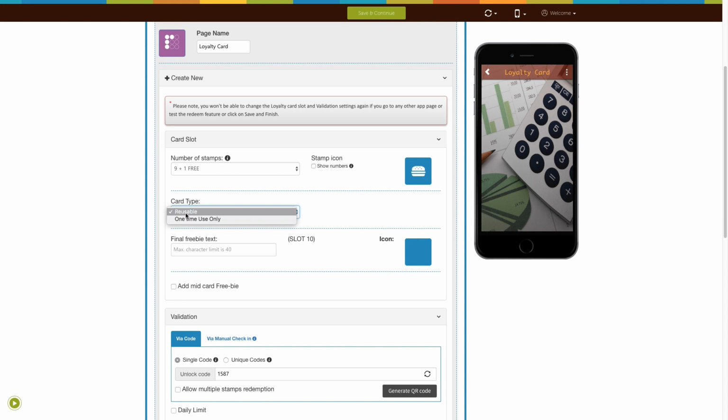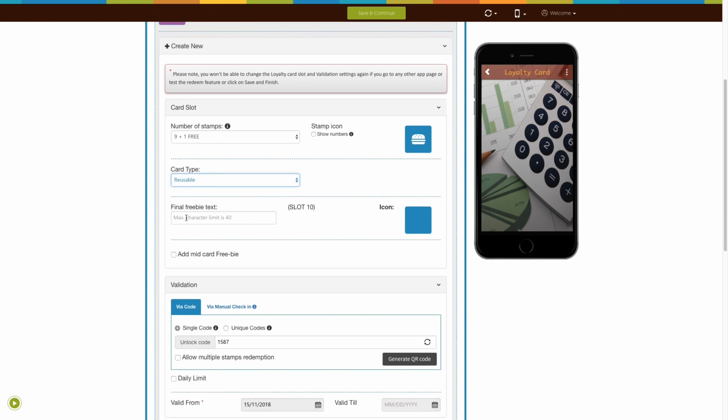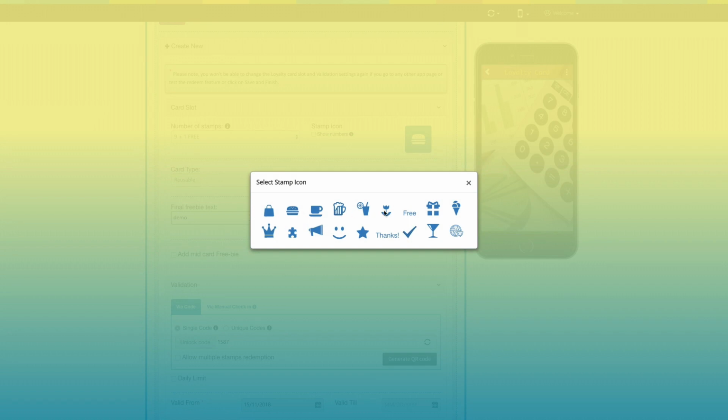Further, you can provide the final freebie text here. Final freebie is the gift or reward which you provide to your customers when they redeem the last stamp of the loyalty card. The final freebie text will be displayed to your users when they redeem the last stamp. Here, you can write a congratulations message. From here, you can change the final freebie icon and select any one from our library.